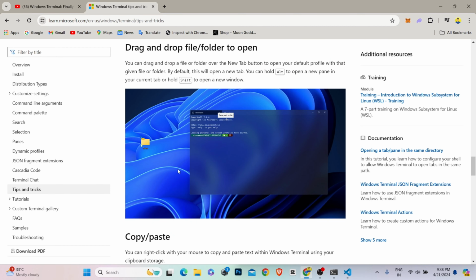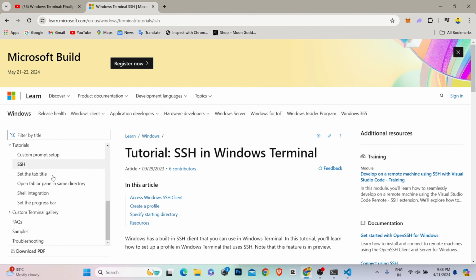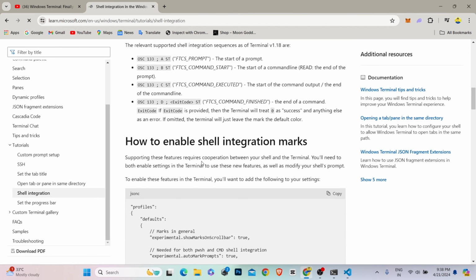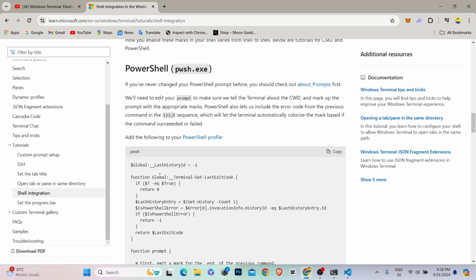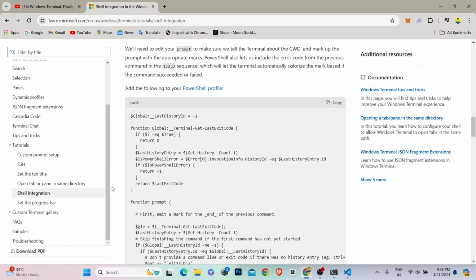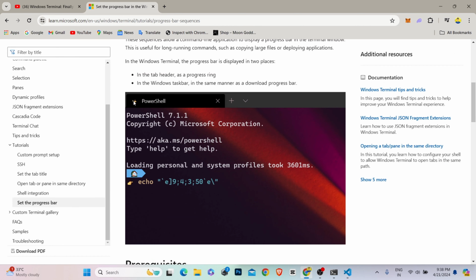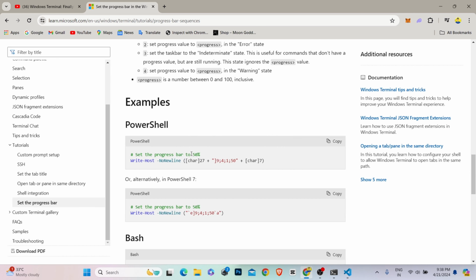You have different things that you can learn, and you have SSH, how to do this, and some shell integrations that you can do with this Windows. If you have knowledge on a specific thing, you can go through it. You even have many different GUI applications that you can use in this setting. You can also set the progress bar. So you have many things that you can do.